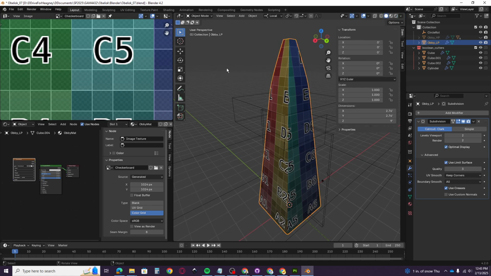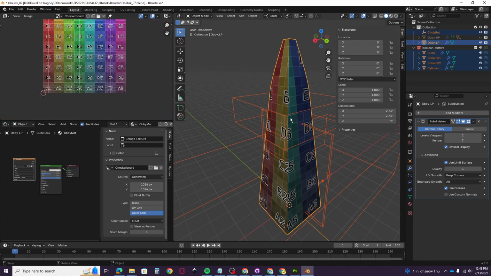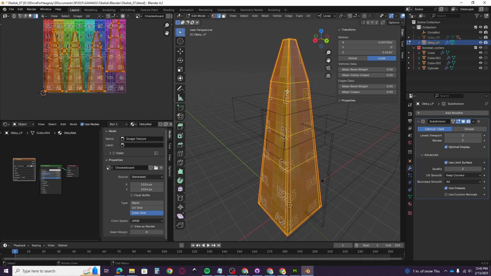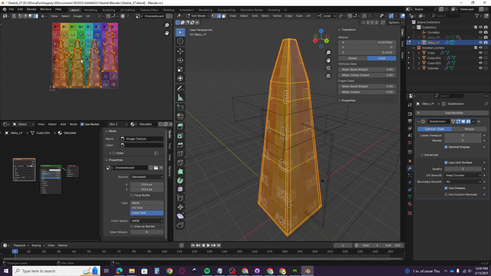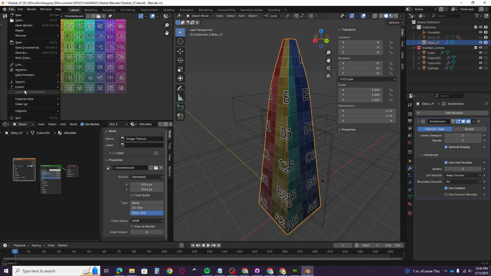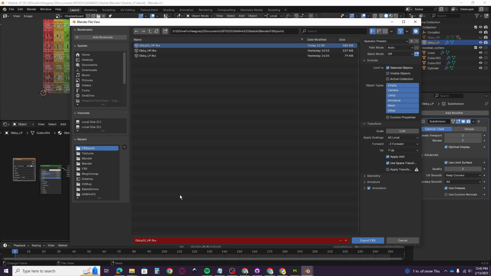Okay. Now I've got my unwrapped. Whoops. Hit Tab A just to make sure. Whoops, that's not what I wanted to do. A. Yep, everything is unwrapped. That's fine. Hit Tab. Export this out as our low poly. And I'm going to call it obio2lp. I'm going to keep selected objects.